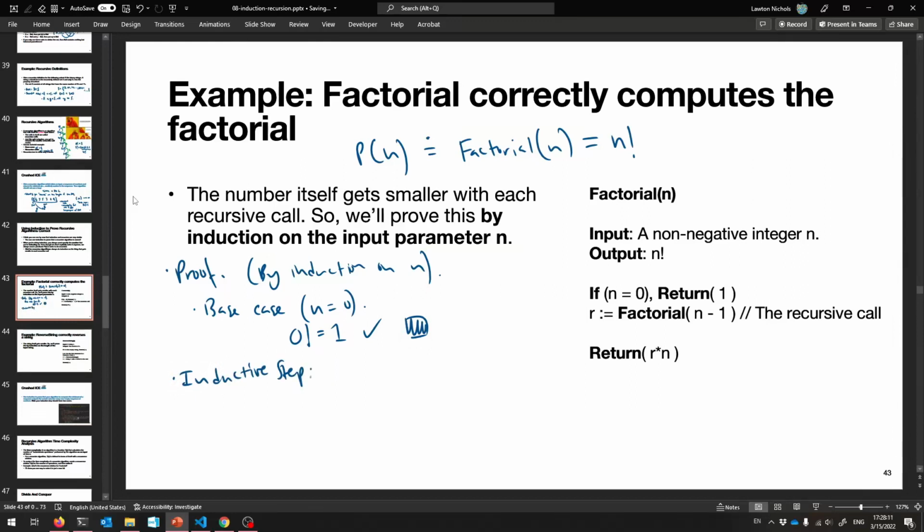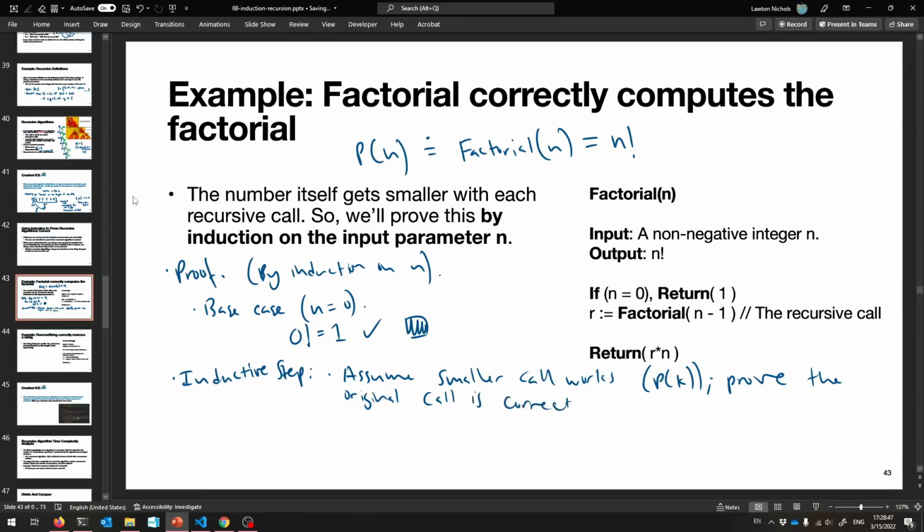Here's what you do. And this is finally shedding some light on why you get to assume that the recursive call works. It's because you're thinking about it inductively, secretly. All right? So the inductive step is: assume that P of k works to prove P of k plus 1. Assume that the smaller call works. That's your P of k. And then prove the original call is correct. That's P of k plus 1.